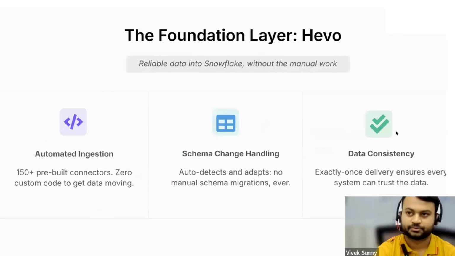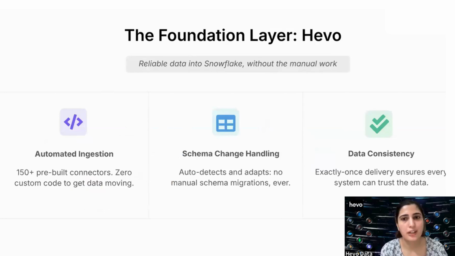So, when it comes to the foundation layer, here is where I would want to talk a little bit more in depth about Hevo. One of the biggest asks that we have heard so far is, hey, we want to try AI. We want to try Gen AI, Cortex Code, and whatnot, right? But our data is not in place, our data is not reliable. So that is where Hevo comes into the picture.